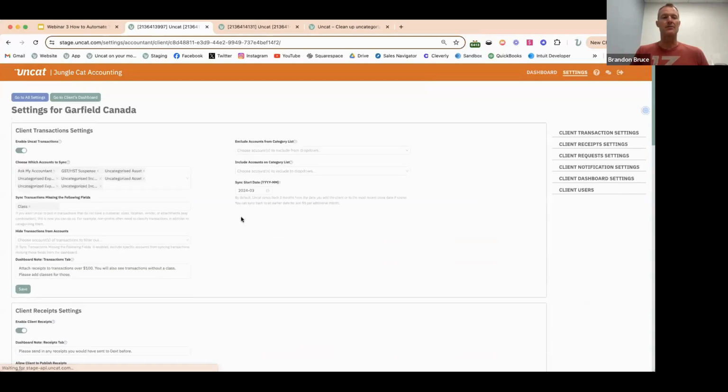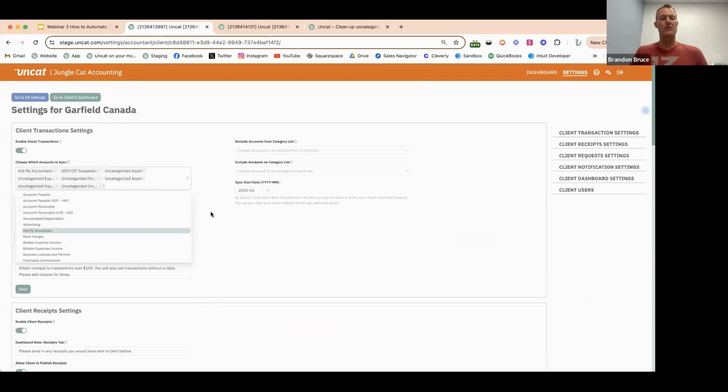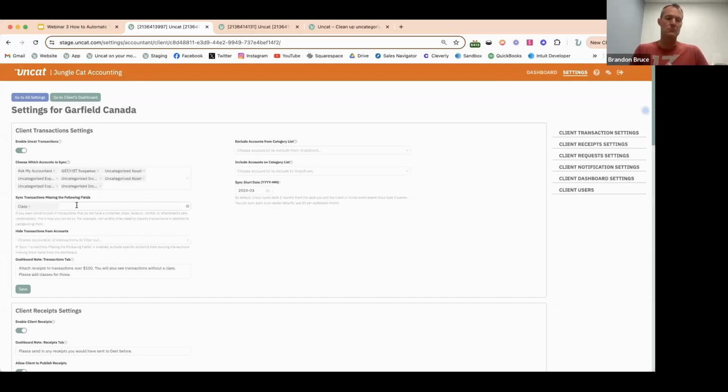So when you jump to settings for this client, for one thing, you can see which accounts we've chosen to sync into Uncat. And here you can choose as many or as few accounts as you want. And we will sync transactions that hit those accounts into Uncat basically in real time. You can also sync transactions missing a certain field. So for example, sync in all transactions missing a class. So even if they've been categorized already, let's say we still want to bring those in because we need to assign classes for this particular client.